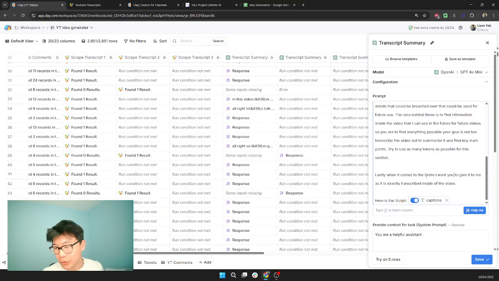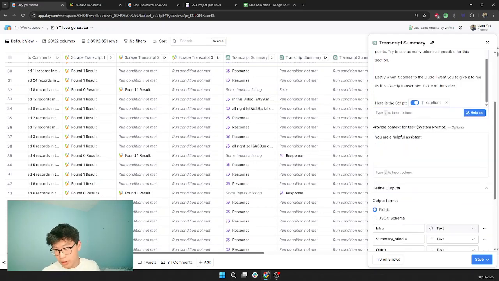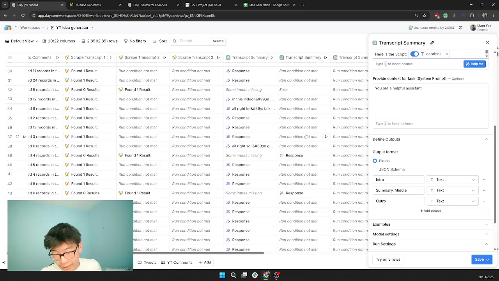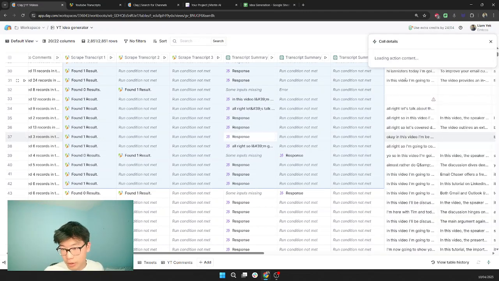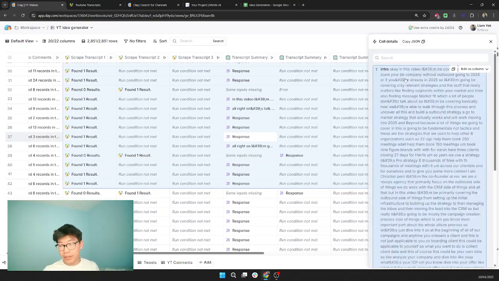Lastly, when it comes to the outro, I want you to give it to me exactly as it is transcribed inside of the video, right? And what's nice is that when you set the intro, the middle, the summary middle, and the outro for the output, this is what it looks like. So it basically chops it down to size. And this is the intro.